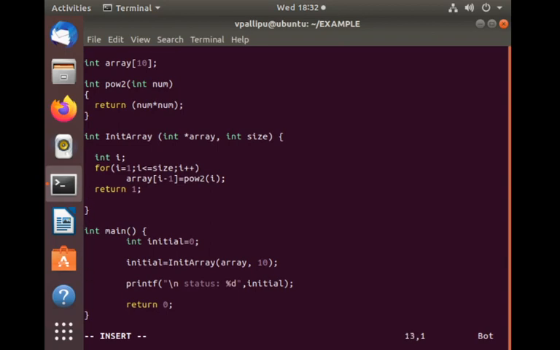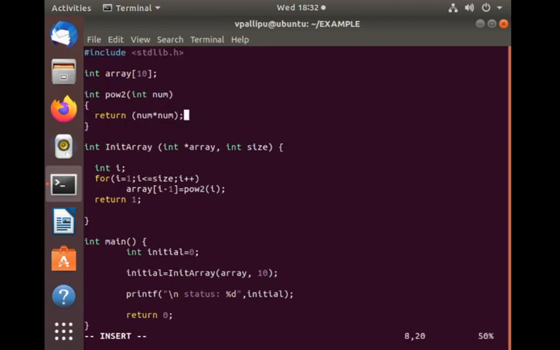Let's take a look into the init array function. So init array function is something like this. I have my variable i set to 1. And in this for loop, i goes all the way to size, i++, and I set array of i minus 1 to pow2 of i, and then I finally return 1 from this function. The pow2 function returns the power to the 2. So what it does is it returns you num to the power of 2. So essentially num times num.